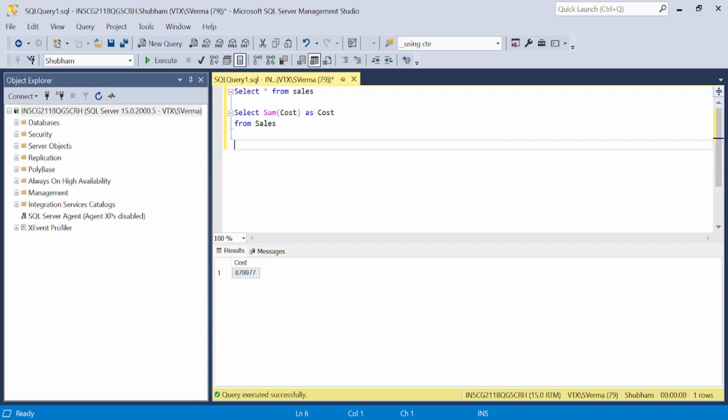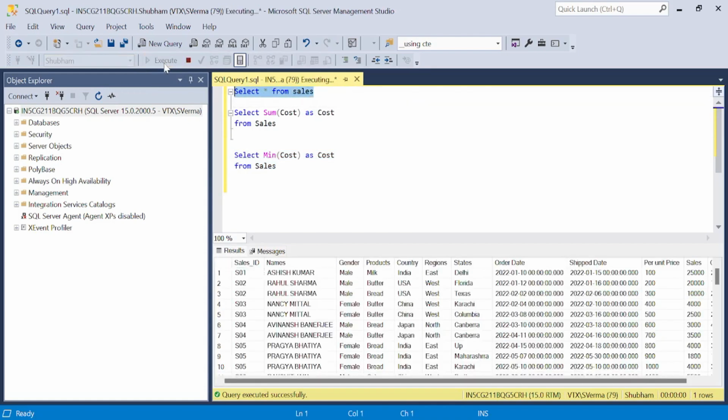This time I want to see the minimum value of this cost column. So let me copy this query and paste it here. Instead of sum, I will use min because I want to see the minimum value. Now let me select this query and hit execute. Here we can see it is getting us the minimum result, which is 200. If you still want to cross check, simply select this query and hit execute.